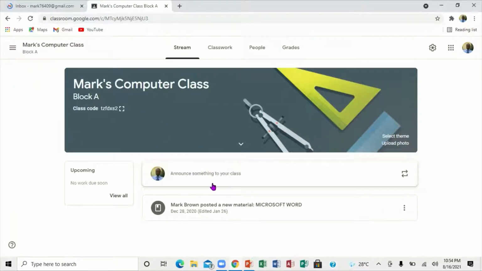While I'm in the class, I'm going to be looking at 5 main components. We're going to look at the stream, the classwork, people, grading, and some settings. It's very important that we are familiar with all of this. If you notice right here, we're on the stream page.